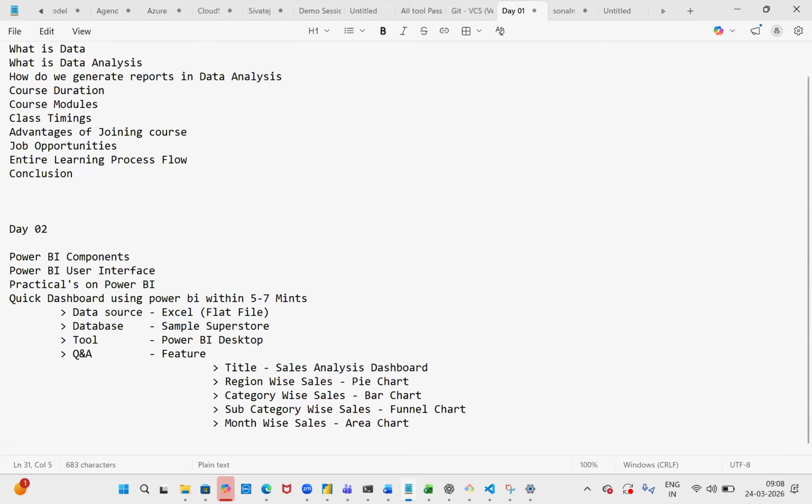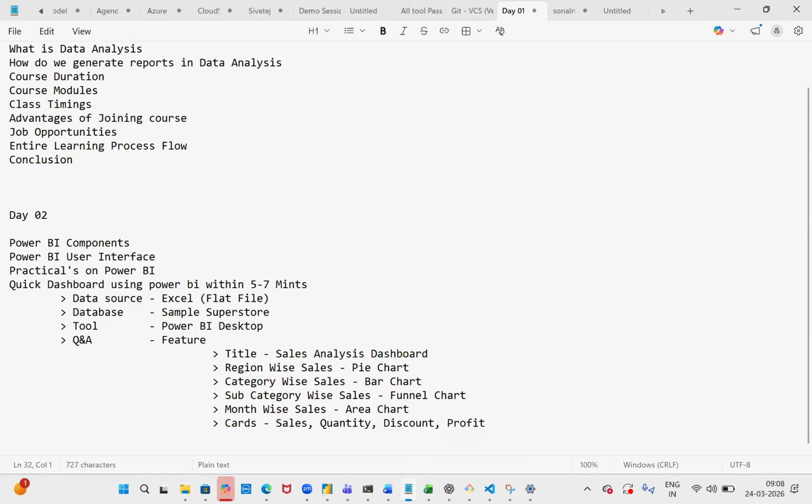Afterwards, a few tiles or cards I wanted to prepare, like whatever I have: total sales, quantity, discount, cost of goods sold, profit, I guess. So all these totals, I wanted to keep it in one card, different cards, and I wanted to show the tiles. So this is what we are going to do right now.